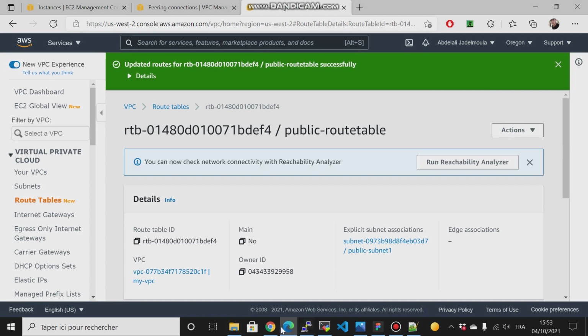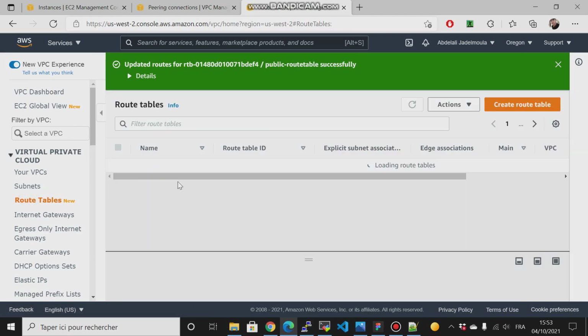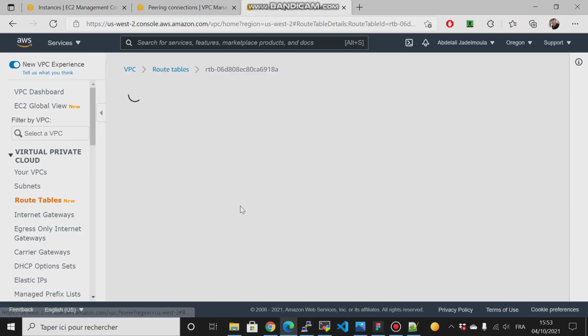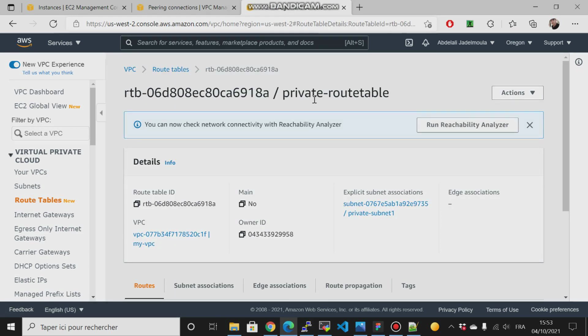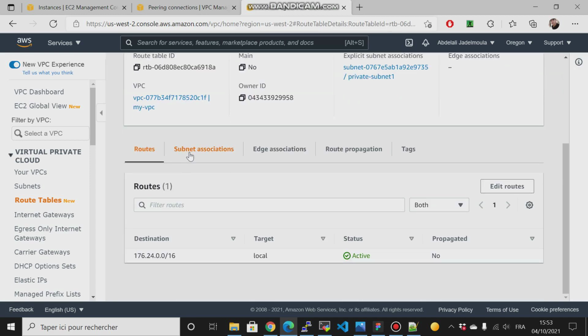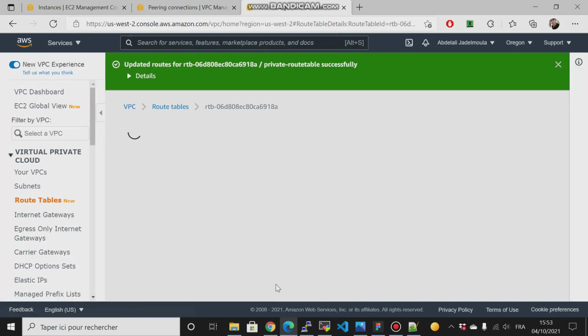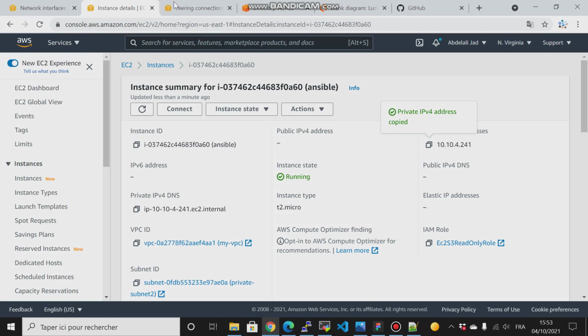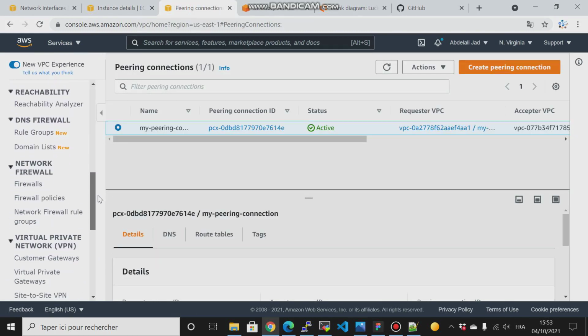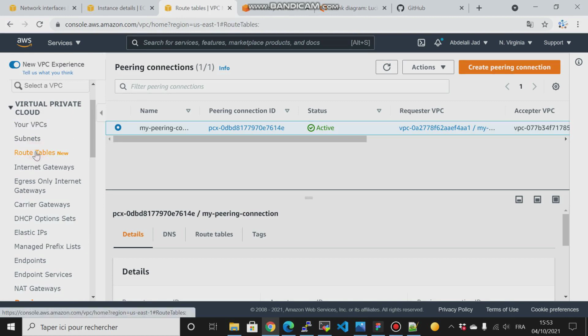And the same thing for the private route table. We'll go here and then edit the route. Then I will tell it any traffic that goes to this IP address, go to the peering connection. Then choose this one and hit the change. Then the same here, we have to go to the route tables.